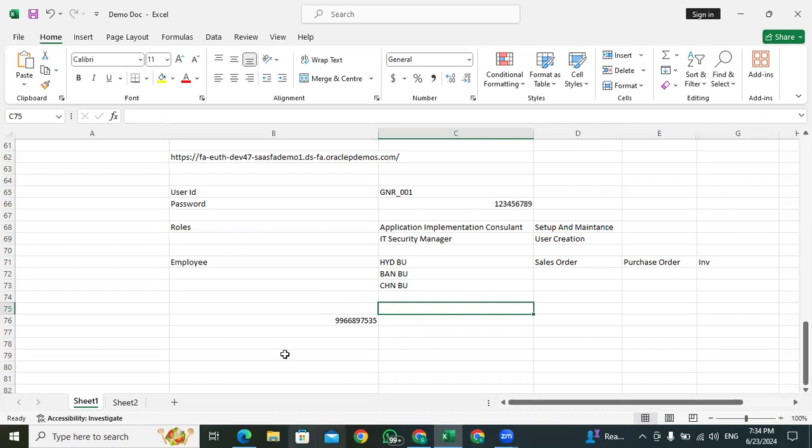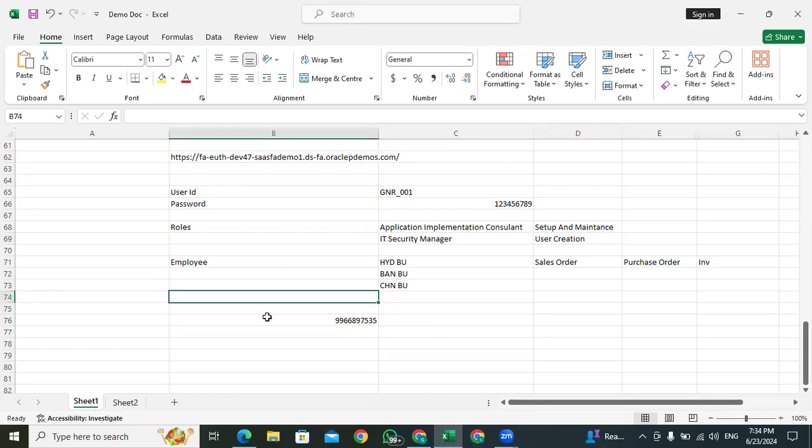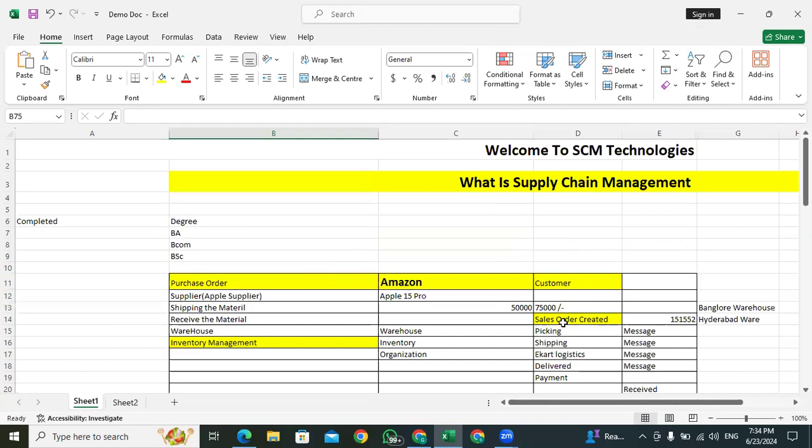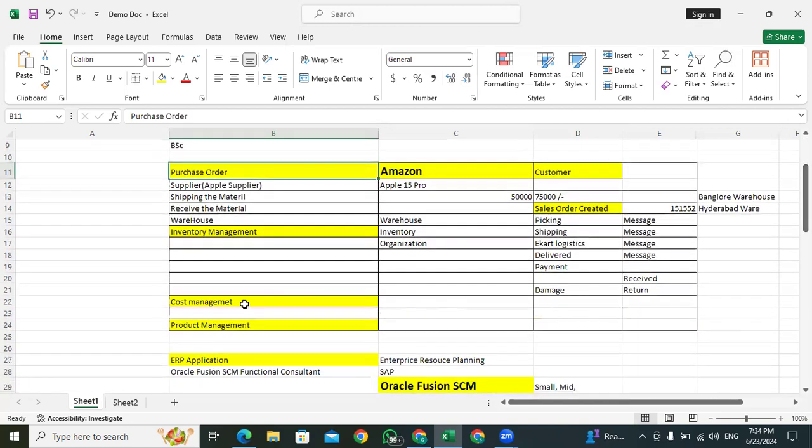Giri, I have a question. Yeah, please go ahead. So let's say, is this specific for the SCM module, or what modules will be covered in the training? So modules I already explained. We are going to cover order management, inventory management, procurement, cost management and product management.